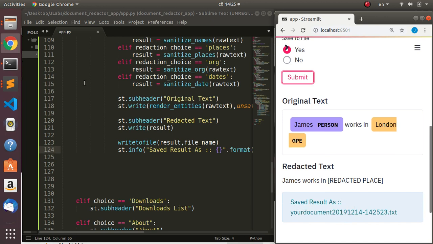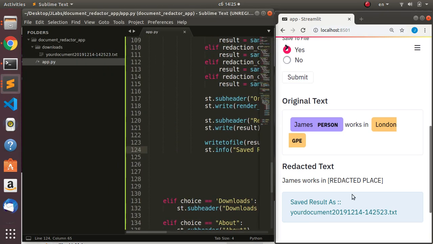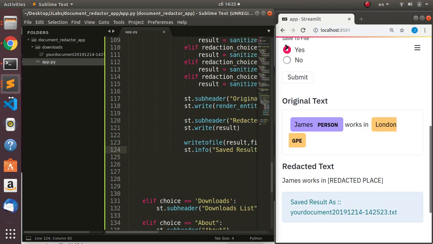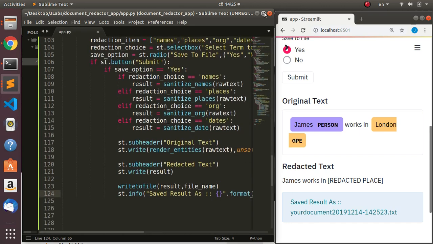If I come back to my location here, you can see that if I go to my downloads, we have our file saved here. The same file has been saved. So now we know how to save the file. Now how do we download the file, right? That is the next agenda. So I'm just going to go back to what we have, and then work on the downloads option.